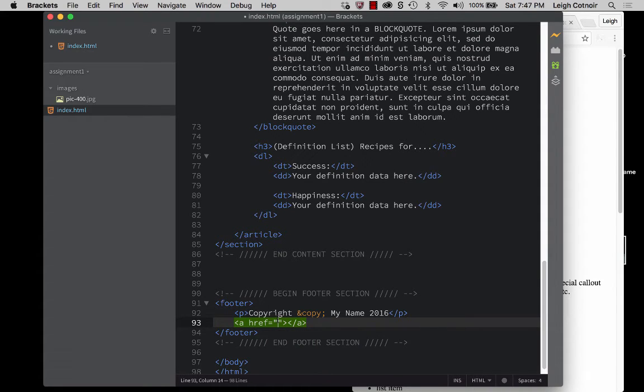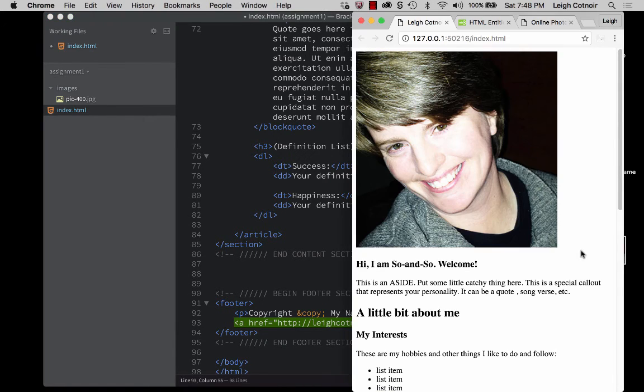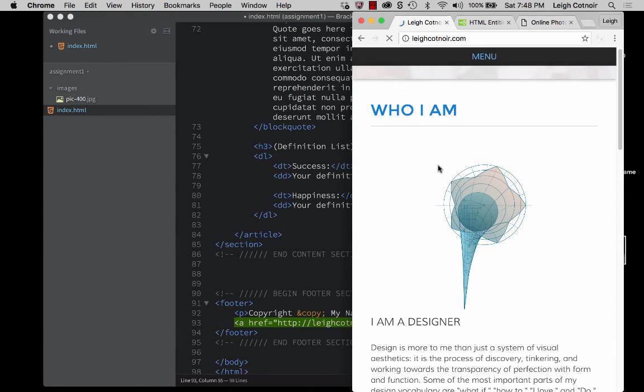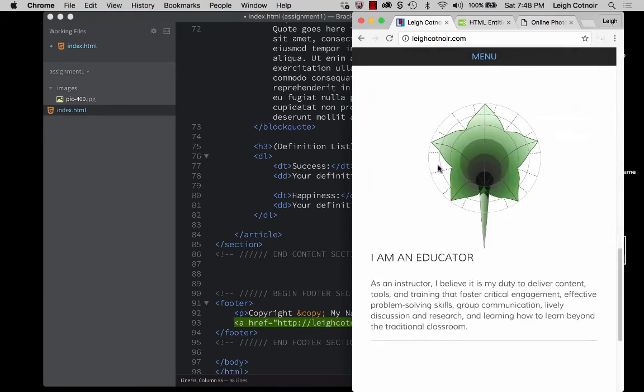But I'm going to use what I referred to earlier as an absolute link. So I'm going to do the full, fully registered domain address, which is http:// and then my website. You can put whatever you want, okay? And what I'm going to put in between the A tags is what you're going to see that's clickable on the page. So I'm going to say visit my website, okay? And let's take a peek here. If we scroll down and we click, you see it's going to take me to my website, okay?